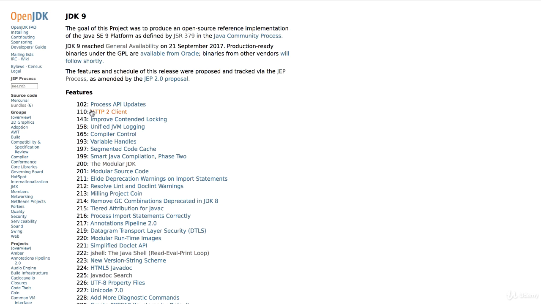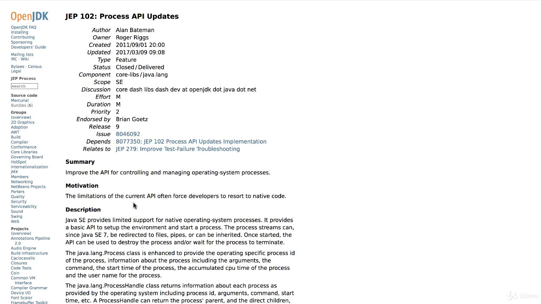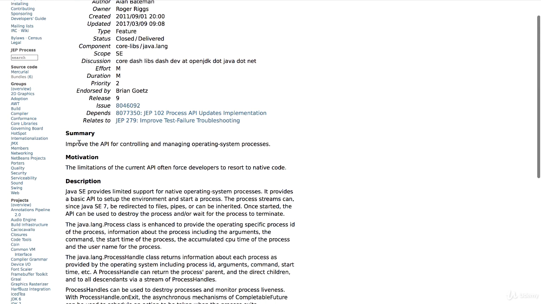Let's go ahead and find JEP 102, which is this one, Process API Updates, which I talked about. Let's click on this one. It says improved API for controlling and managing operating system processes. Again, I understand this may not make a lot of sense because you may be starting in Java, but if you are a little advanced in Java, this will make a lot of sense because now you will understand what a process is and so forth. So this update improves the API for controlling and managing operating system processes.